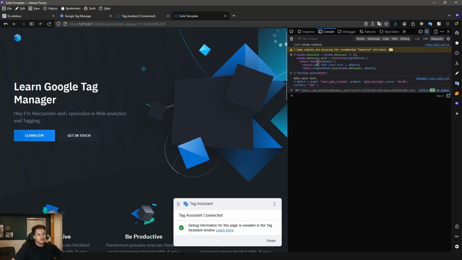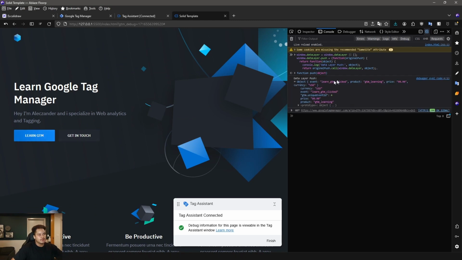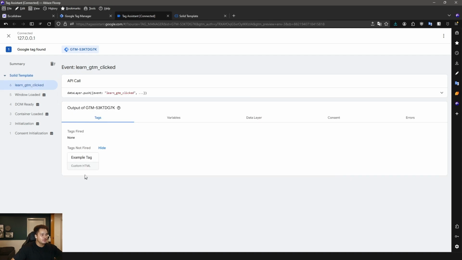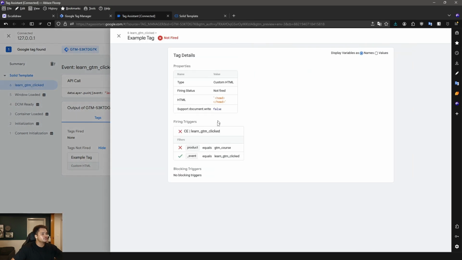As I said, I have this nice code here that pushes all my data layer events to the console, so I can see, okay, it fired correctly, right? This is how I intended it. This is the data I want to be pushed. But did it show up in Tag Assistant? Let's see. This is the event. Let's click it. Okay, the event showed up. But this tag did not fire. Why is that? Well, we're going to see.